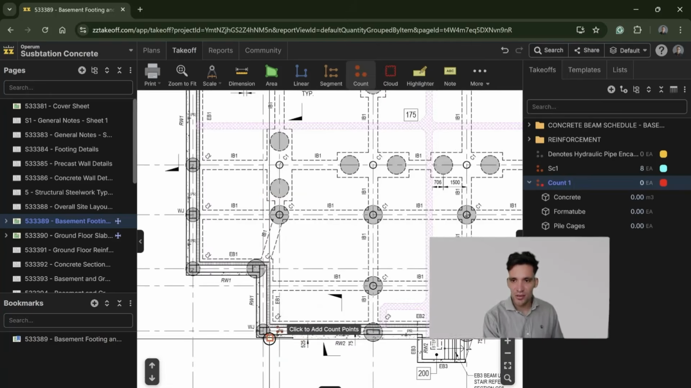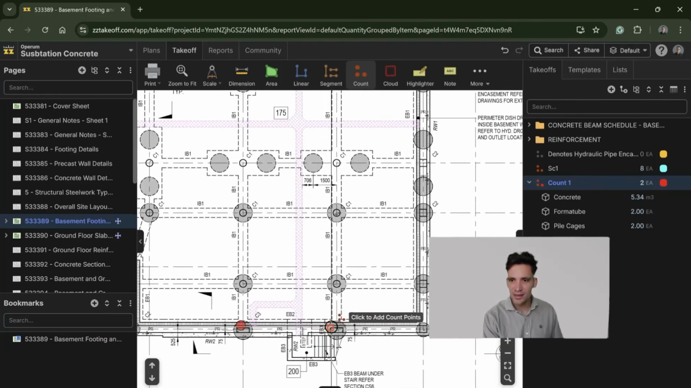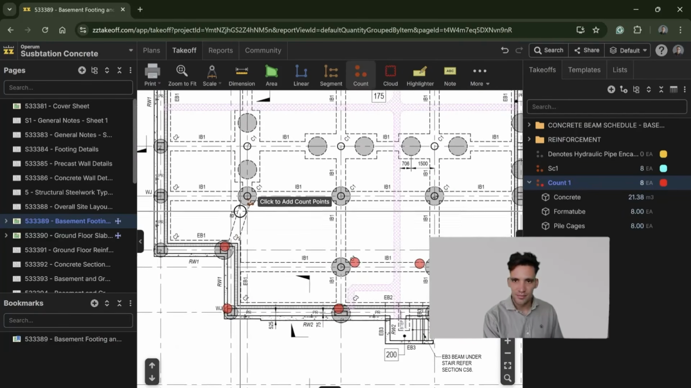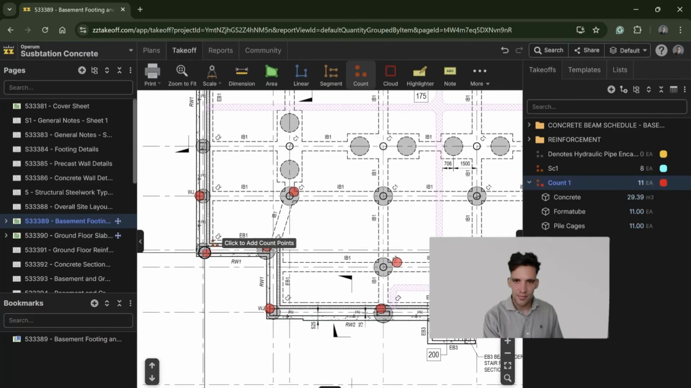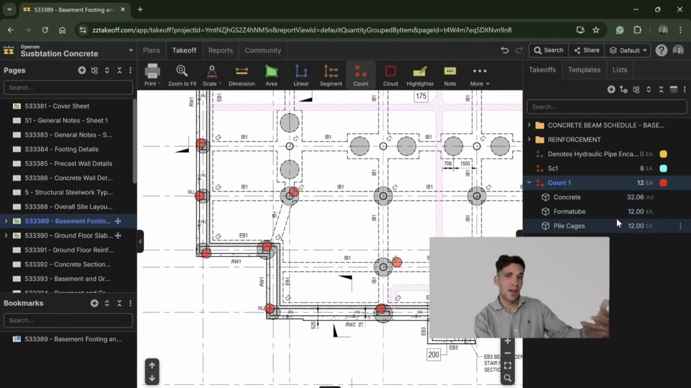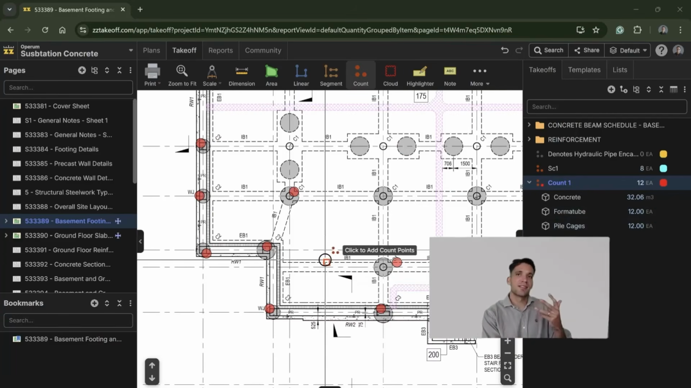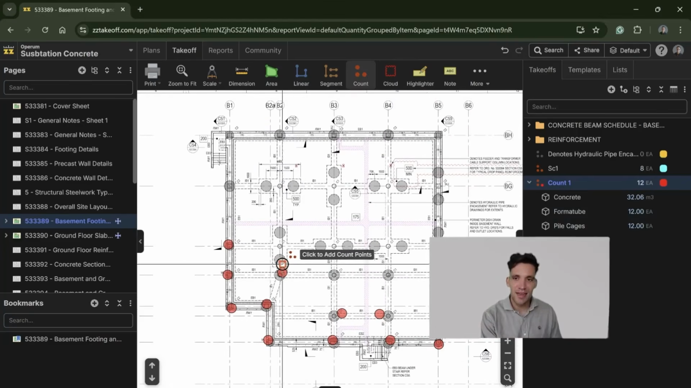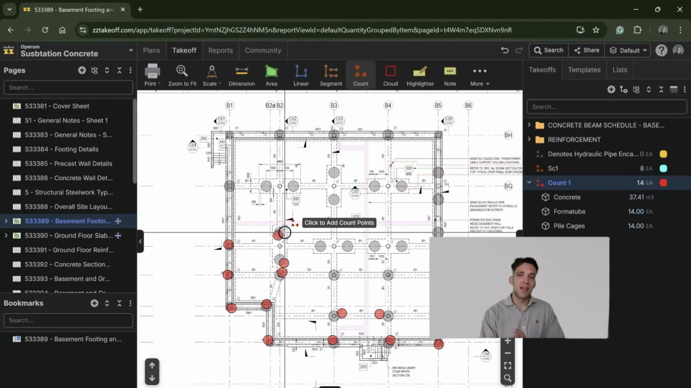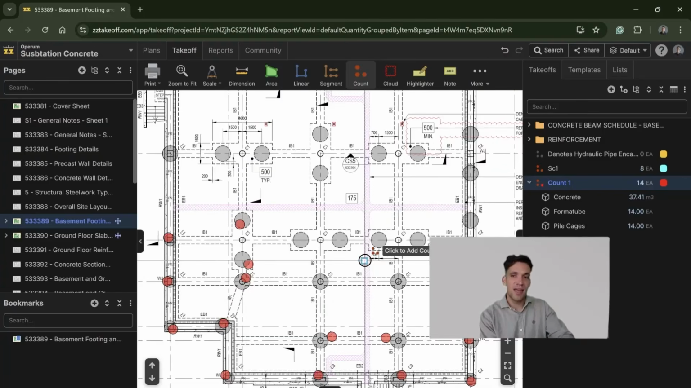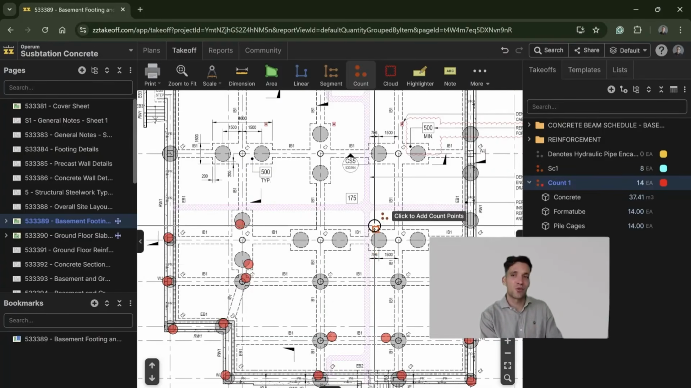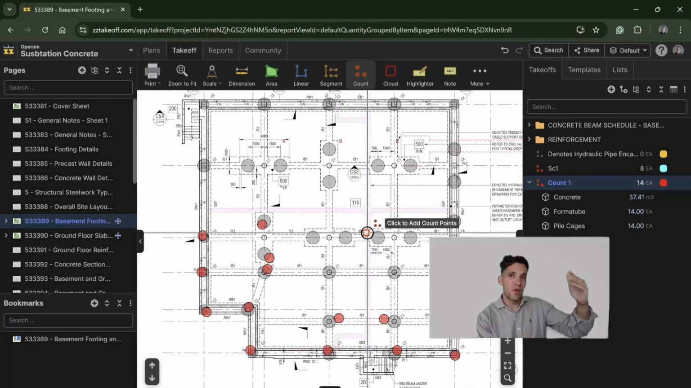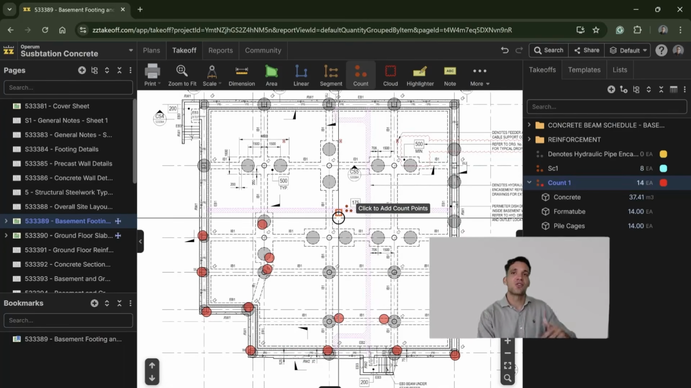And again, piling is really easy. You just count the number of piles. And then it's giving us our concrete, our formatube, and our number of pile cages. So look, structural takeoffs really aren't that hard. You just have to really understand the basics of what these drawings are showing you, and then set up some very, very simple structures for how you go from the measurement you take on the drawings to how you derive the concrete, steel reinforcement, and formwork from that.